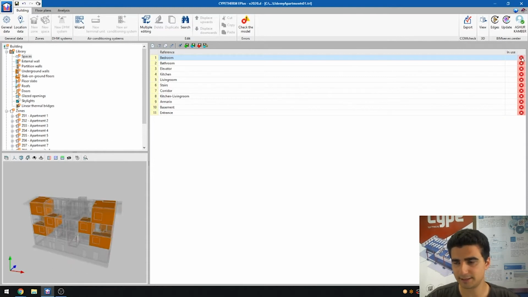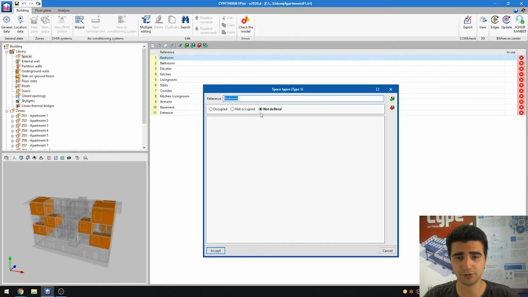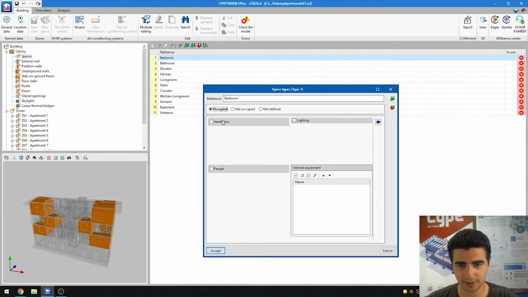You can see here the X denotes that the definition has not occurred. So we can come over here, double click on the bedroom and define them. We have three different types of definitions: occupied, not occupied, and not defined. Now we have to choose for our spaces either occupied or not occupied. So for the bedroom, I'm going to select occupied.